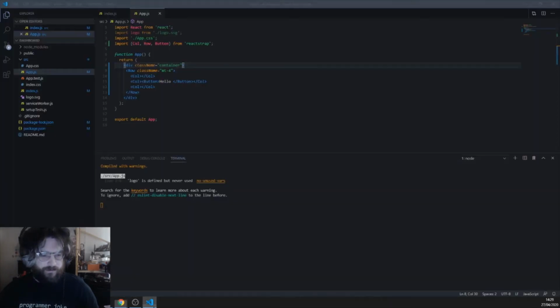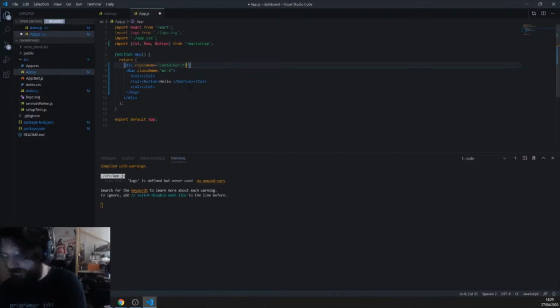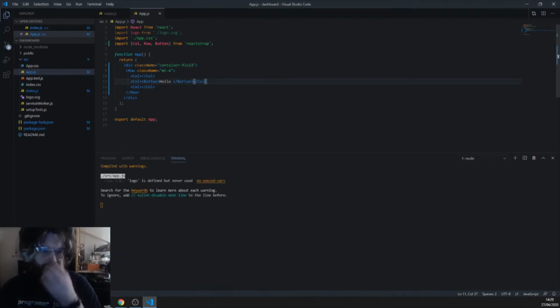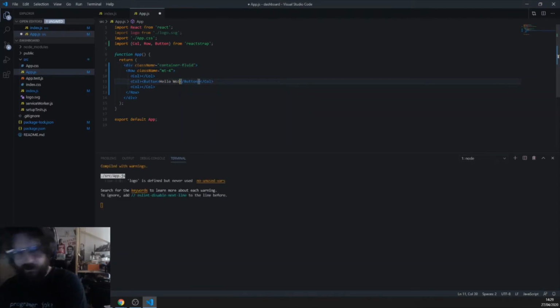Actually, I do want a container fluid. Makes it more like full width, basically. So, okay, let's just do hello world.